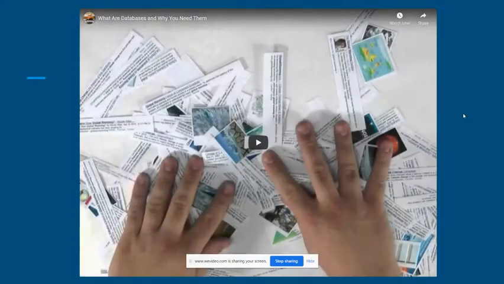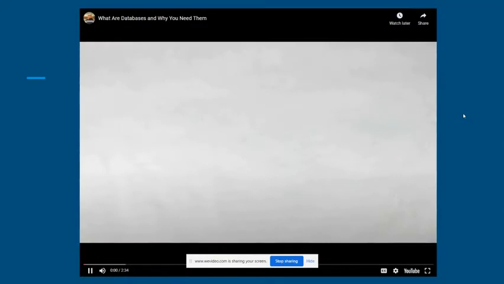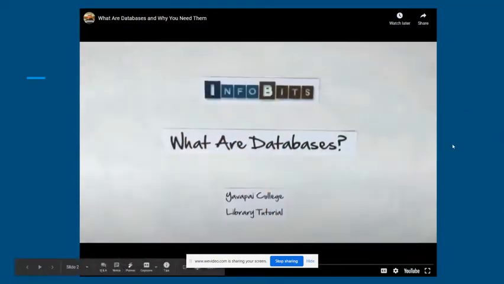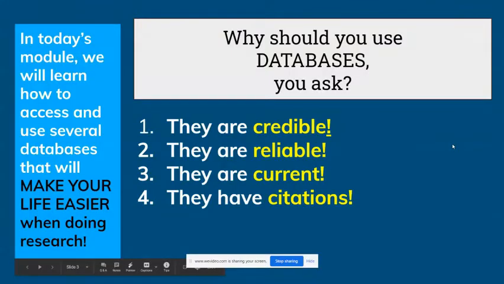And from the video, you will have figured out that we use databases mostly because they're a little bit more credible and reliable than just using Google to find our resources. If you are using Google or another search engine, then you have to use that CRAP test to try to figure out if the websites are reliable.